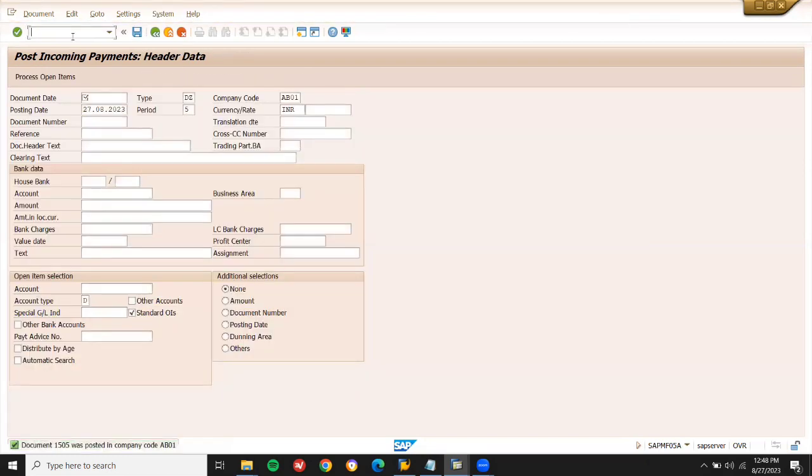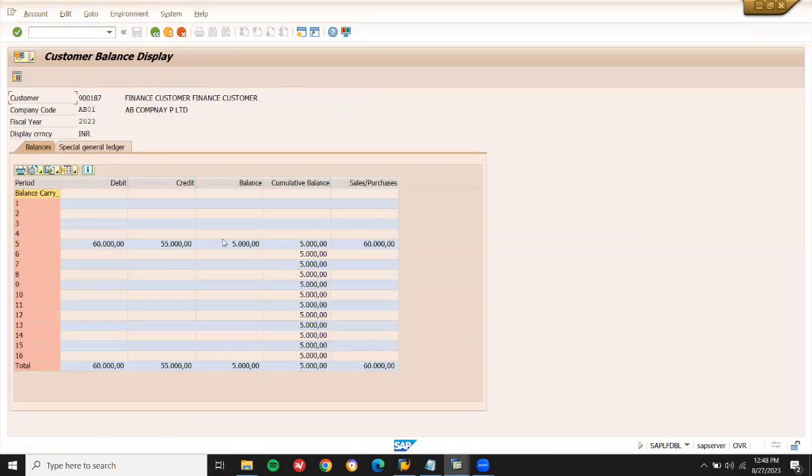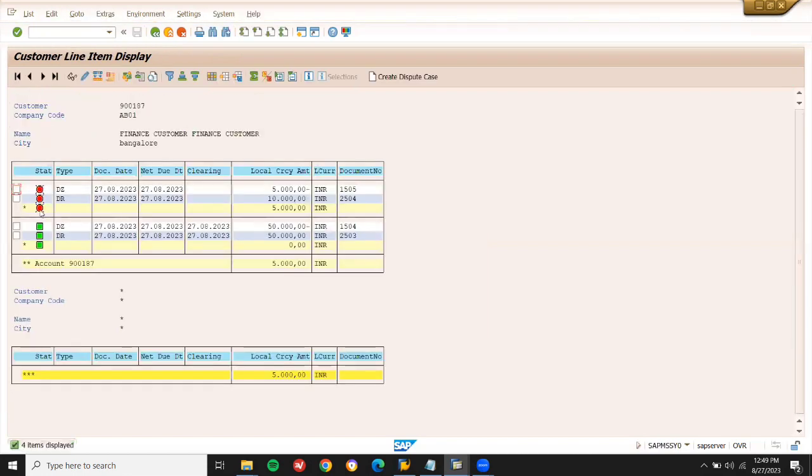Now go to /n FD10N to see the customer balance. Execute. See here, 5,000 balance. 5,000 I have paid. Double click onto this line item. It will be in red. Here it's in red. Once the payment is made, it will be in green.